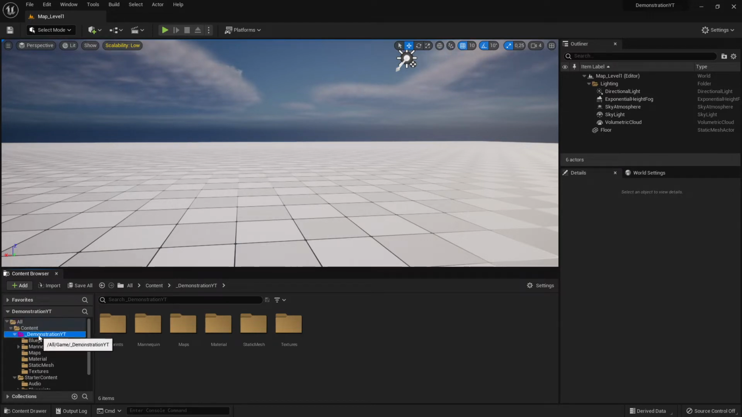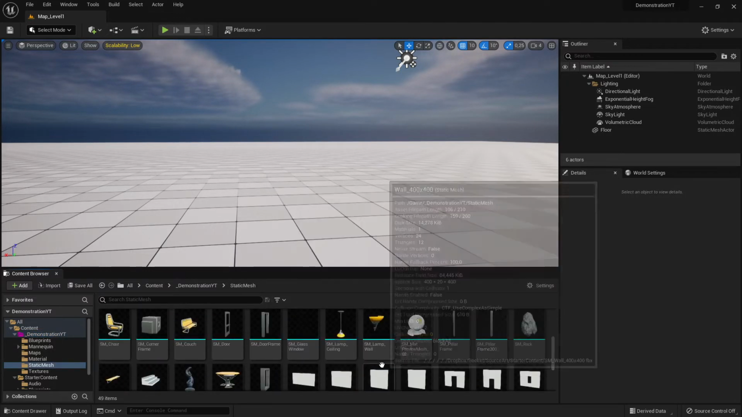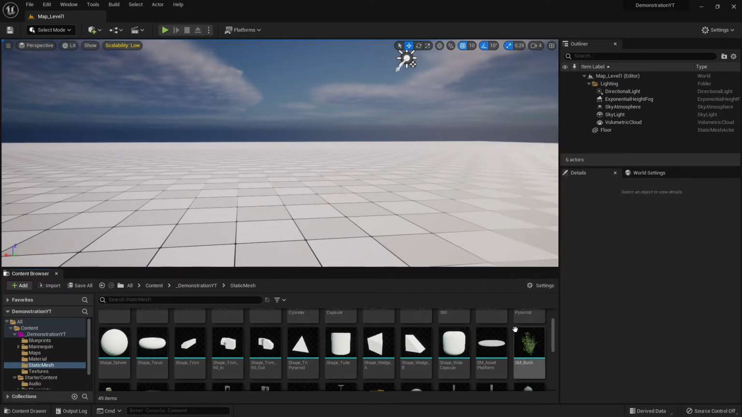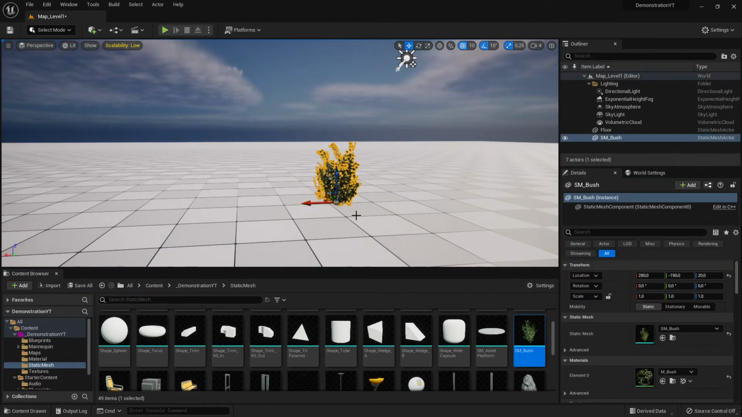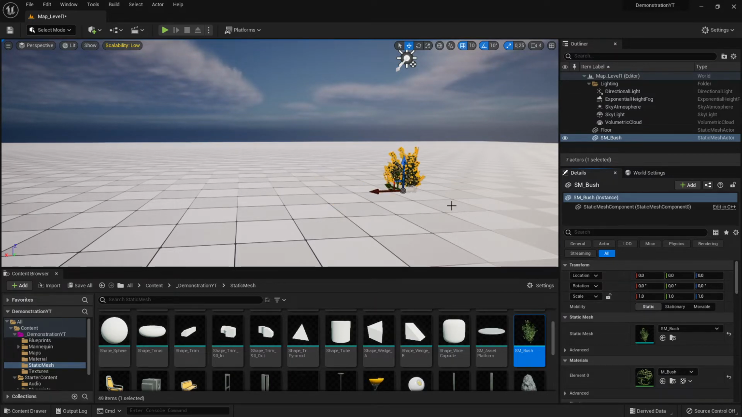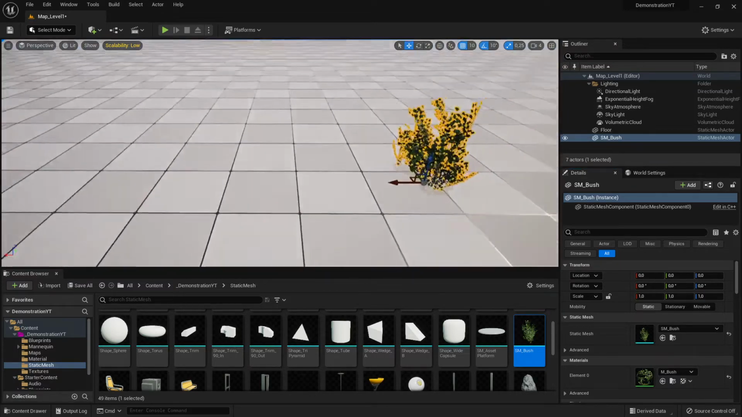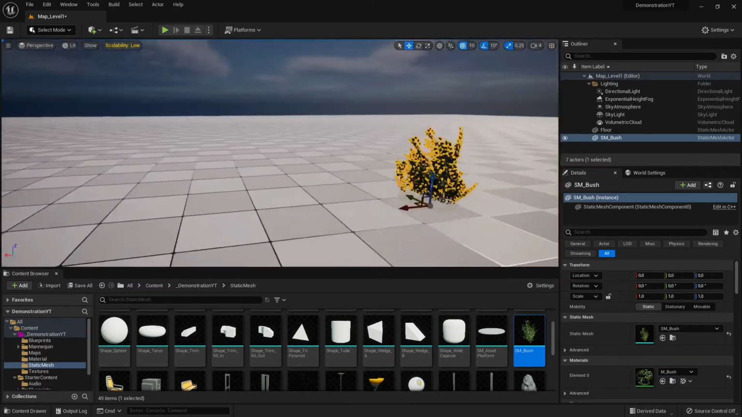You go to your folder, then to the static mesh folder, and let's pick a static mesh. Let's pick, for example, this bush. We put it here in the middle, and to place it right, you go here on the right side to details, down to transform, which I said is very important, and click this arrow to reset to 0, 0, 0. This is the start point, and this is the place I want.